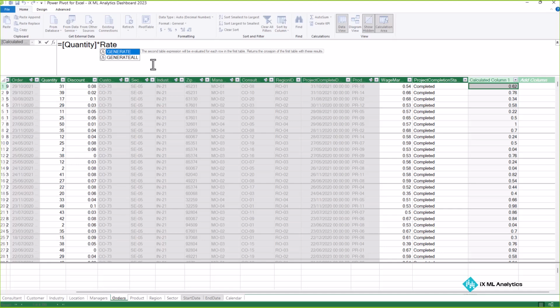I want to multiply this by rate, but when I type the name of the column, it doesn't come. In normal Excel, you would have used VLOOKUP. The quantity is in the orders table, but the rate is in another table. In Excel, you would have used VLOOKUP to pull the unit price for each item here, so you can multiply. But we are not using normal Excel. We are doing advanced analytics. So how do we pull the rate column from a different table? That's the product table here.